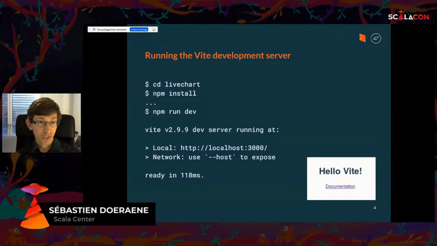Once we have done that, we can cd into the relevant directory, make sure to use npm install to install all the npm libraries that are used by Vite, and then start the development server using npm run dev. And once we've done that, we can go to that web page on localhost, and we see the template, which only says hello Vite.